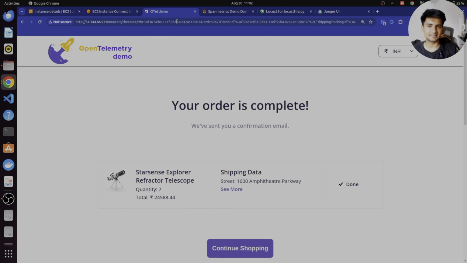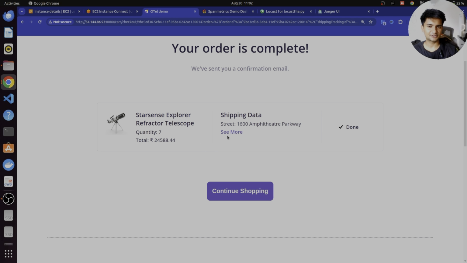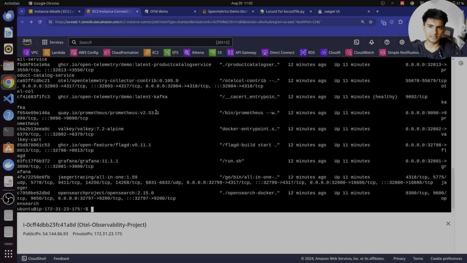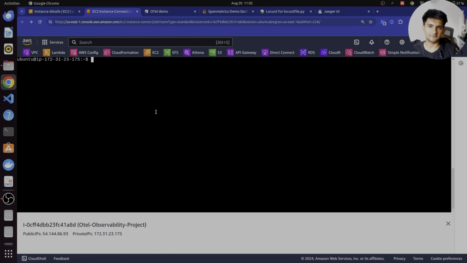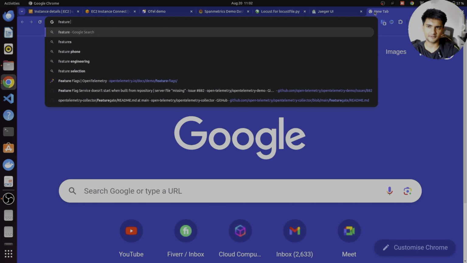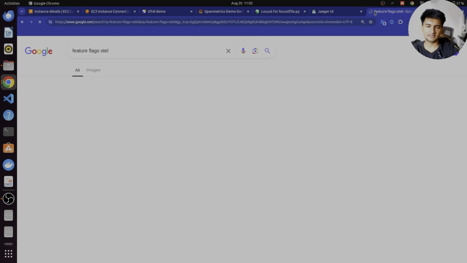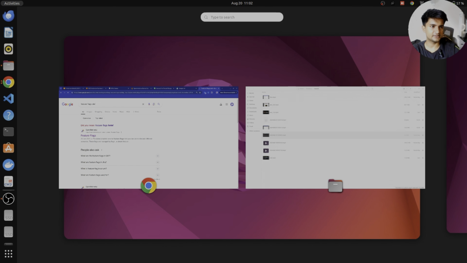Now that our application is deployed completely, let's go ahead and make some errors in this project so that we can get some metrics changing, or maybe logs or traces showing some errors, so that we can understand how observability actually works. To make the changes in your application, you need to enable feature flags. In the official documentation, if you search for feature flags, Otel, this is also present in my documentation that I have here.